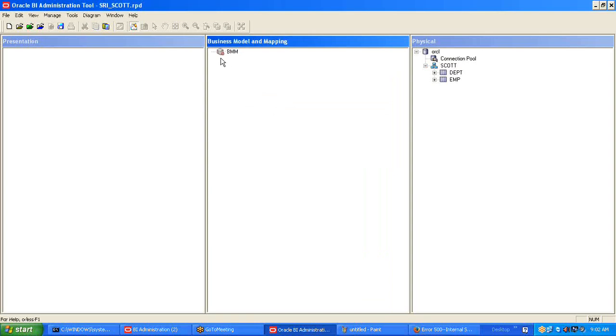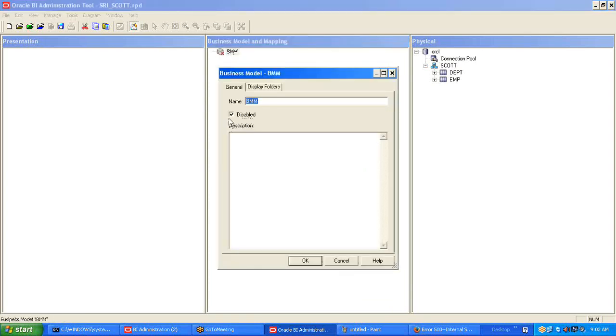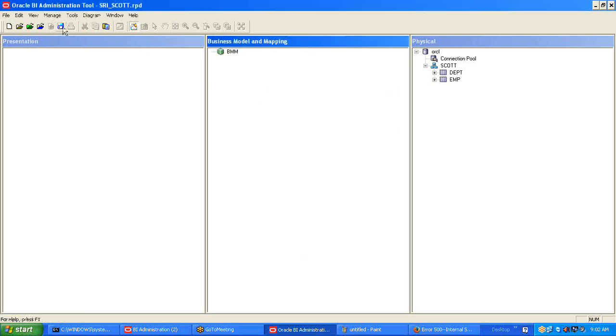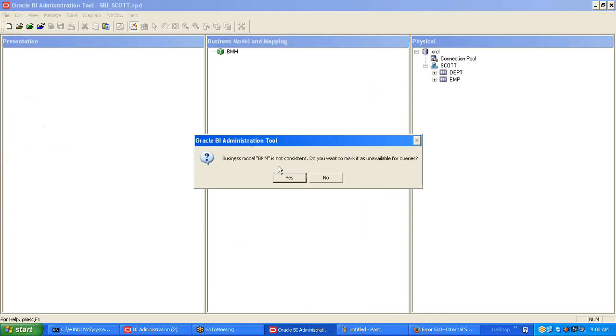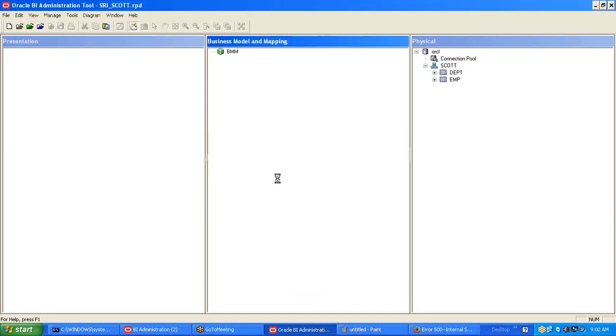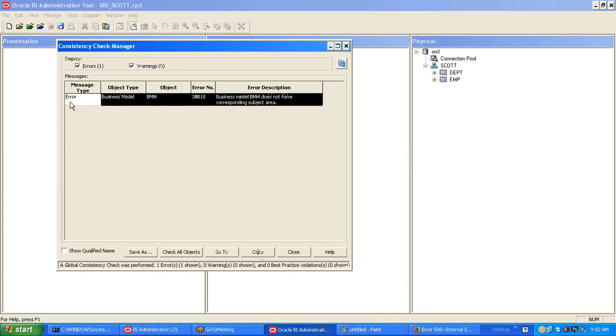Now you are able to see a stop icon. A stop icon here indicates it is disabled. Even if I try to enable it and check in the changes, it will automatically be converted. Here it is saying that it is not consistent, which means the work you are creating is not up to the mark. We need to check the consistency after creating all the 3 layers, but I am still in the second layer only. So click on yes.